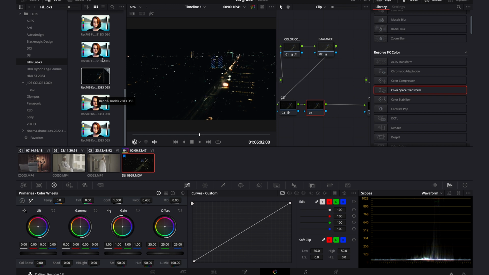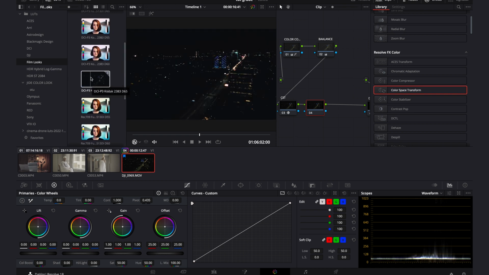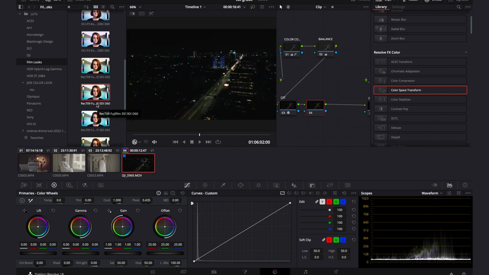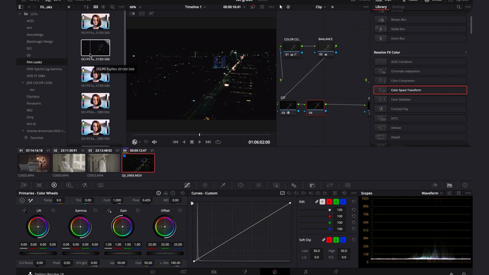There are so many LUTs here. There are so many film looks here that you could just adapt. If you want a vintage look, I usually would pick this. And then you go back to your basic color correction to work on it.